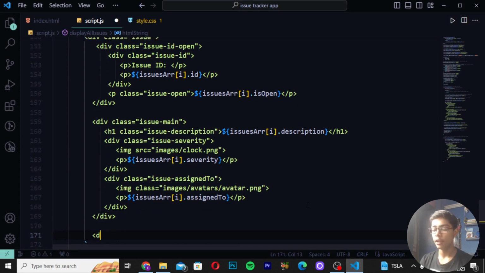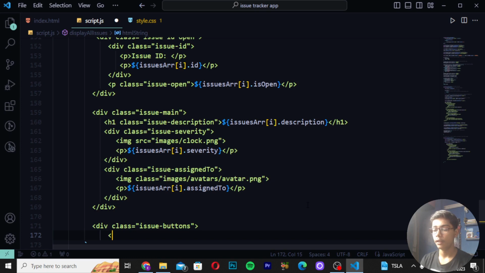Then when you just done that, you have to write a div class, and I will be writing issue buttons. And then here you have to just close this tag and write here div class, and I will be writing here issue button, and write here close.